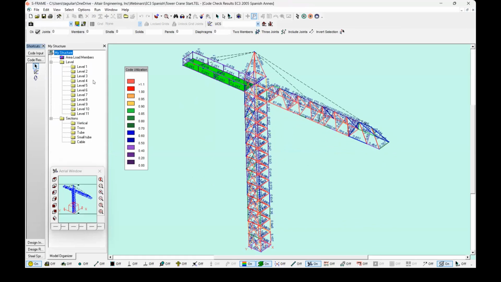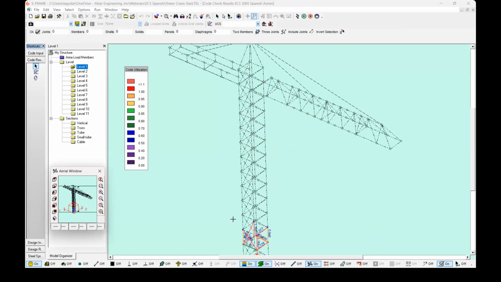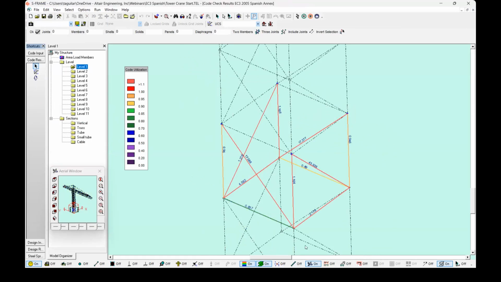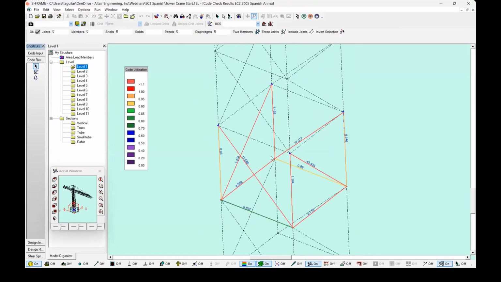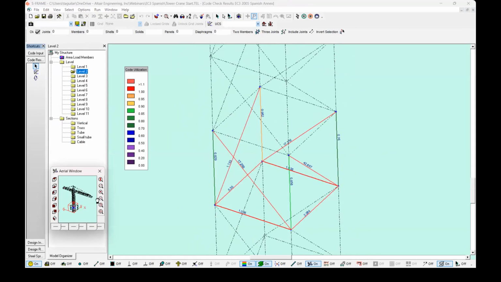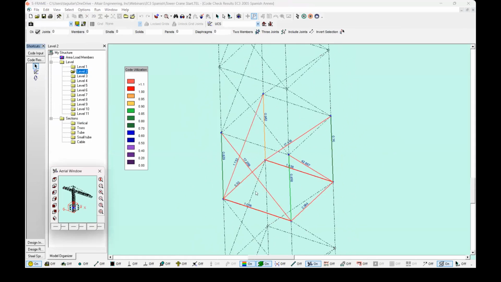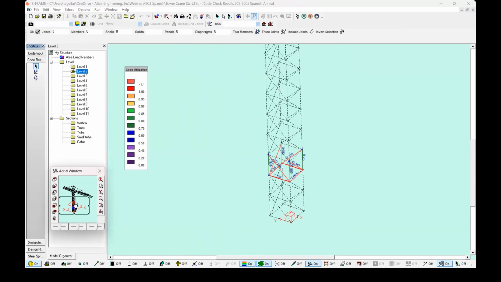Right? So if, for example, we go to level one, we can see here, if we select this window, that we have most of the truss members failing. We have a very big failing member in these two, 17 and 43.9. If we go to the second level up here, we can see that we have a similar situation. So we can see that these truss members are definitely not a good match for what we want.